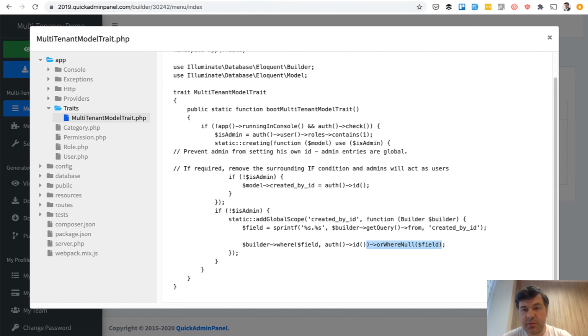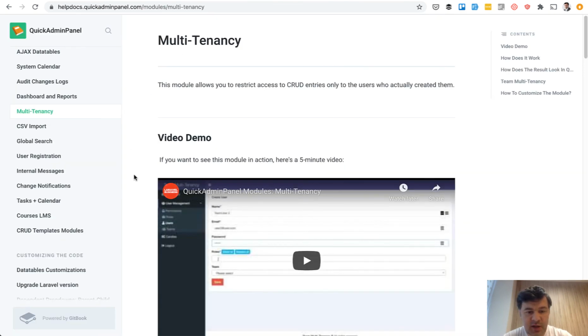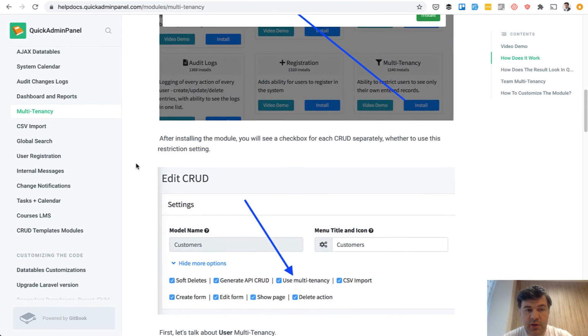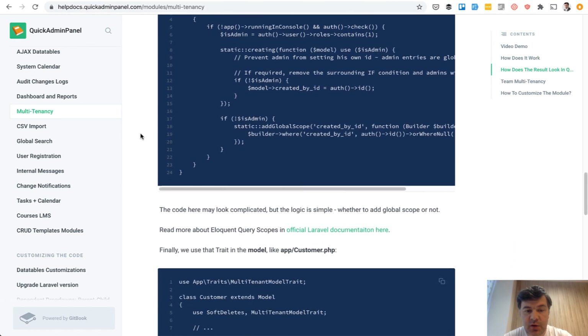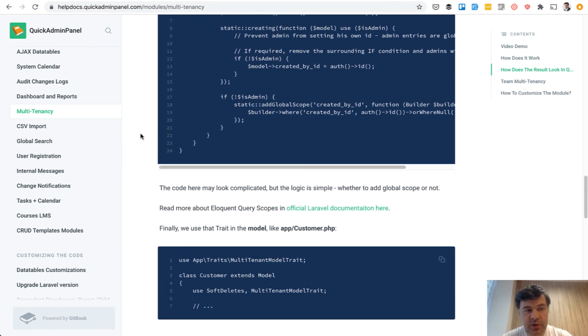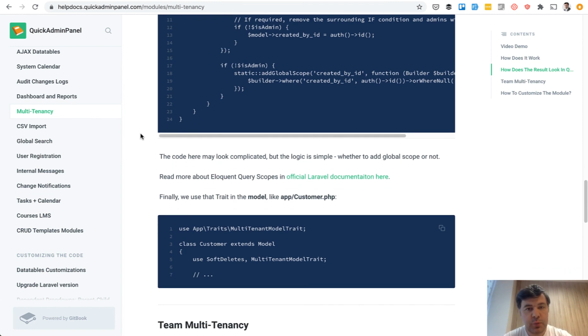In addition, there is a bit longer explanation of multi-tenancy, how it works, with a video demo, with user and team multi-tenancy, with the code explained in our help documentation, and I will link that article in the video description below. Hope that is helpful for everyone who would use the multi-tenancy module.